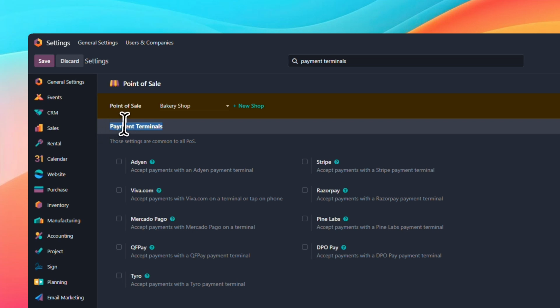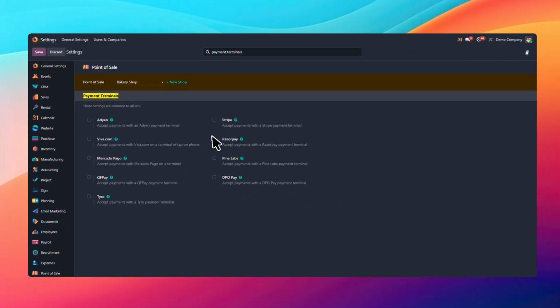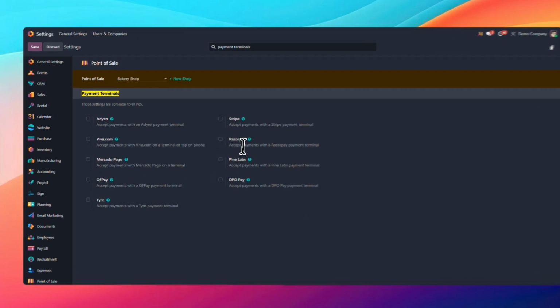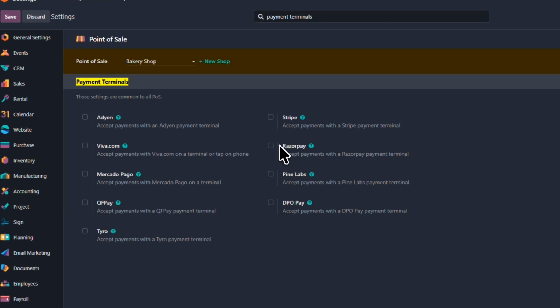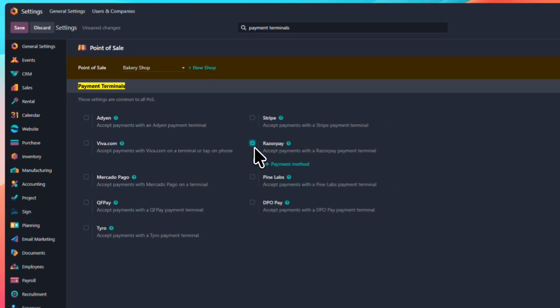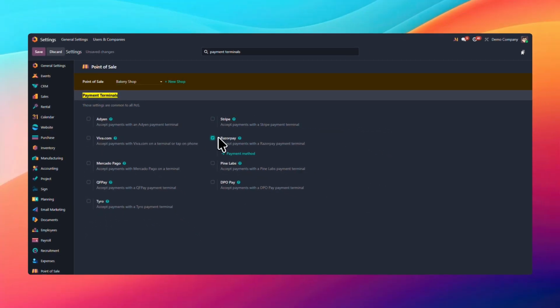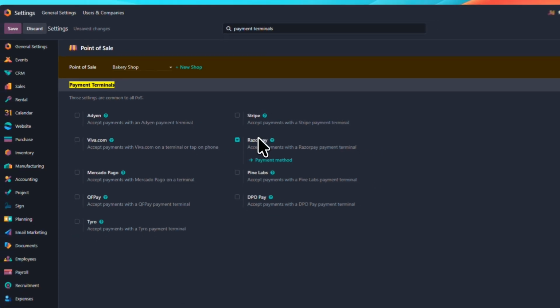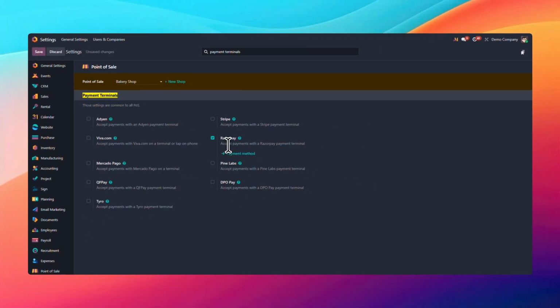After searching, open the Payment Terminals area so you can view the list of integrations that Odoo supports. At this point, you'll see the available payment terminals and services that can be connected to your Odoo system, including Razorpay. This list allows you to activate only the providers you want to use, which helps keep your payment setup organized and relevant to your business needs. Find Razorpay in the list, then check the box next to it to enable it. This tells Odoo that you want Razorpay to be available as a payment option in your system.